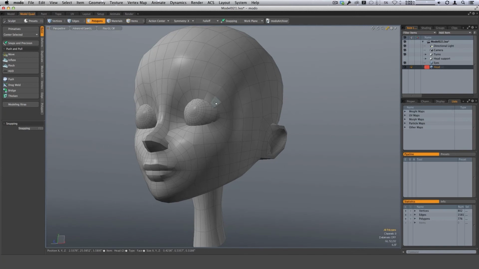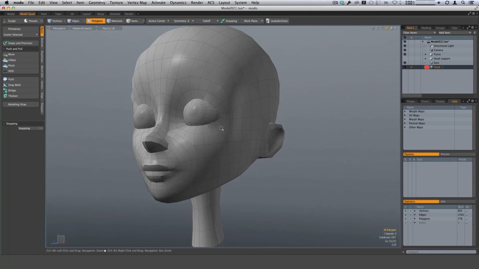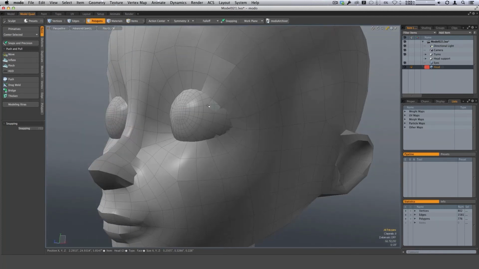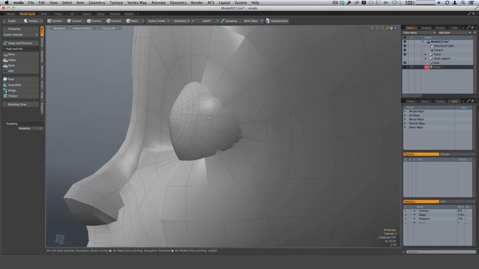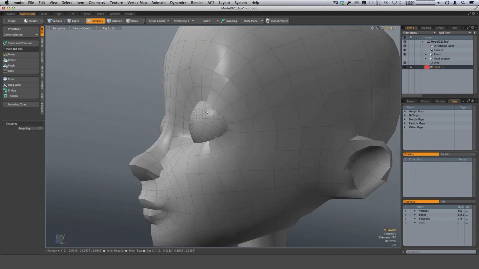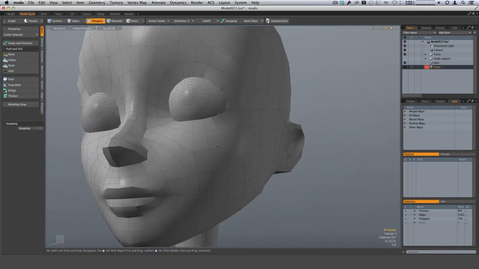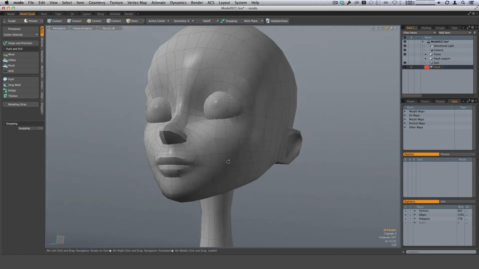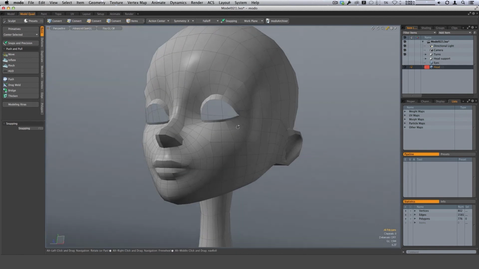Before we increase the topology by subdividing, I want to make a couple of edits to the model. So you can see around the eyelids, we've got the geometry that's sort of penetrating the eyeball. I want to pull that forward, and I also want to create a split in the mouth right between the lips. So let's hide the eyes for now.